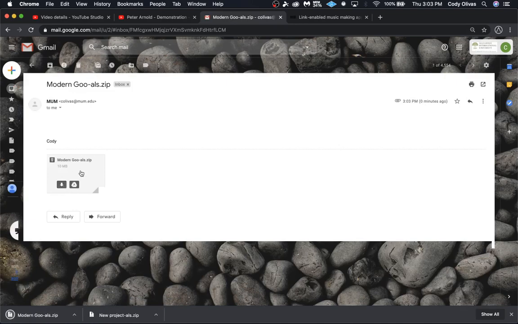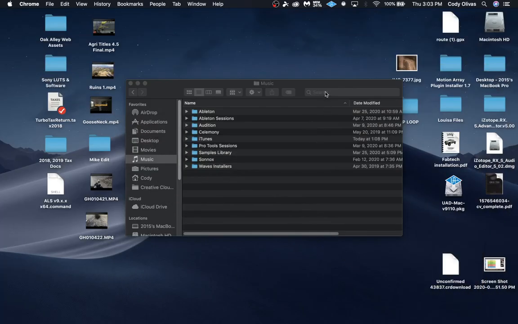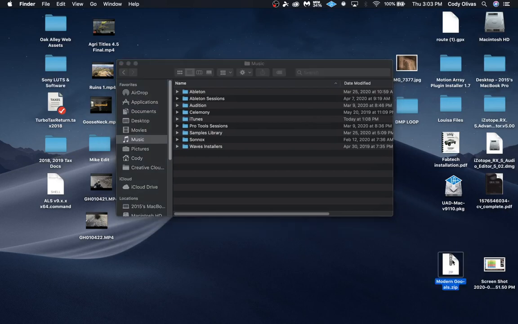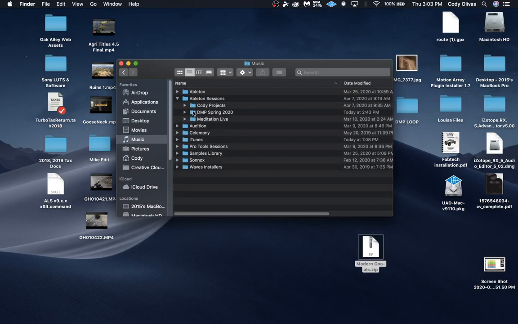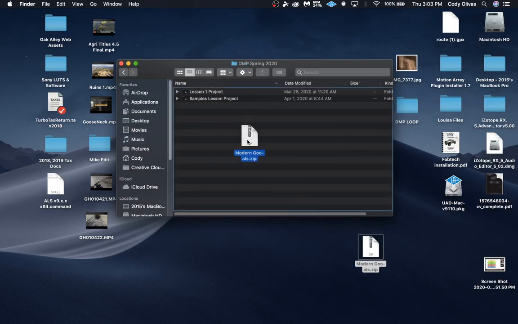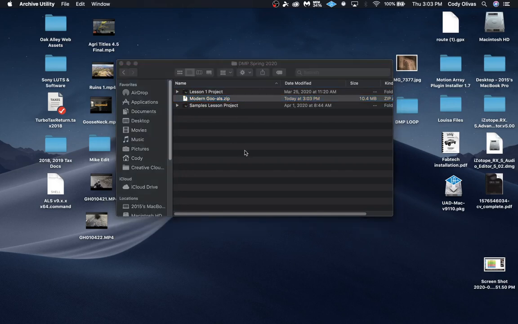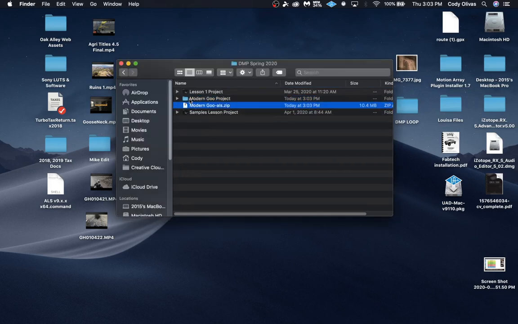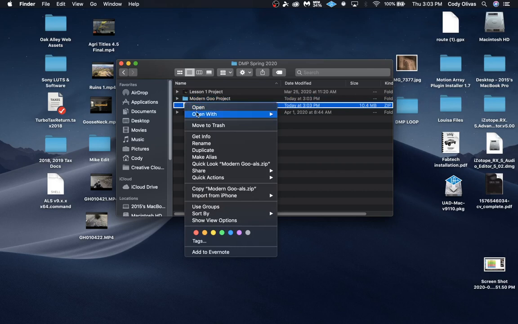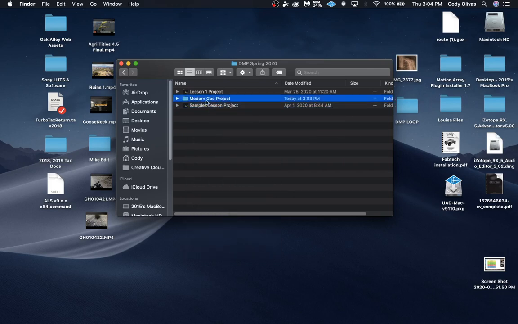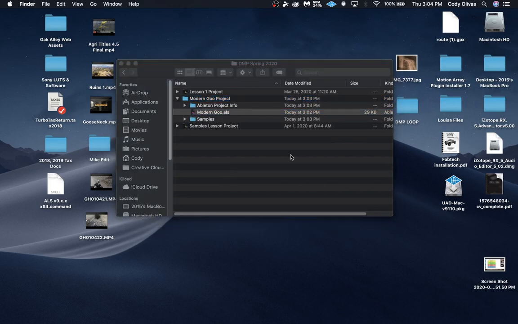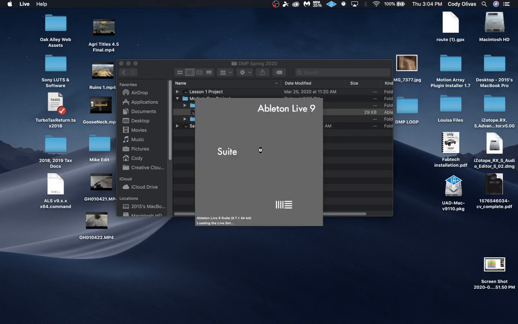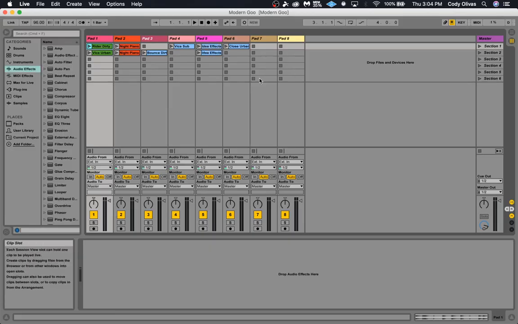This is a zip file, and I have my zip files basically exporting right to my desktop. Here we go. And I'm going to take this into my Ableton Live sessions here, Digital Music Production Spring 2020. I'm just going to drag it and drop it in there, and then I'm going to double click it to open that zip file. Now that I've got the contents of the zip file, I can throw this zip file in the trash. And here's my new set, Modern Goo Project. So now I can open up this live set on my computer, and here it is.